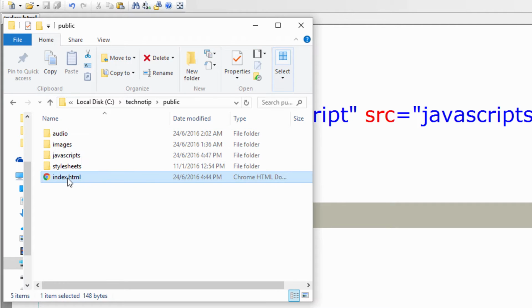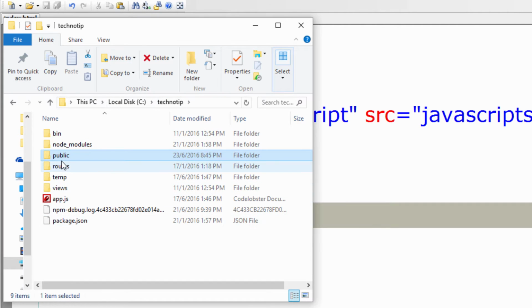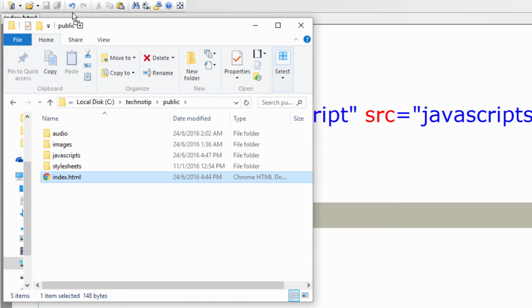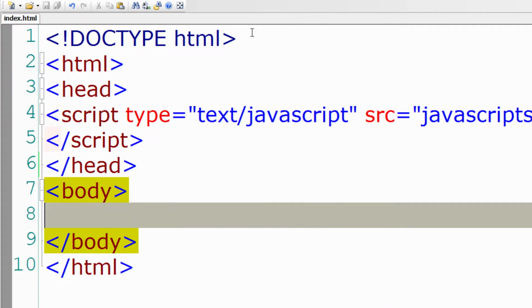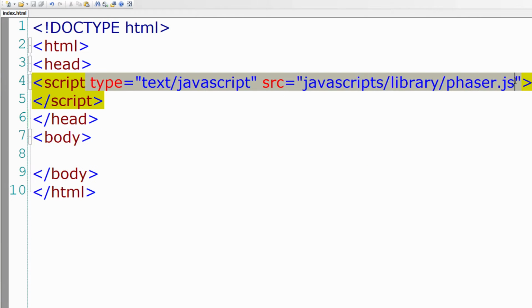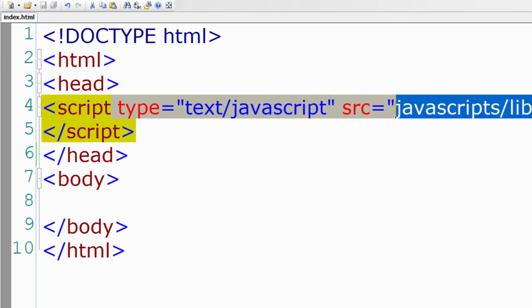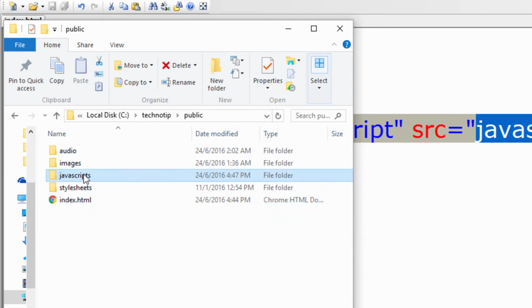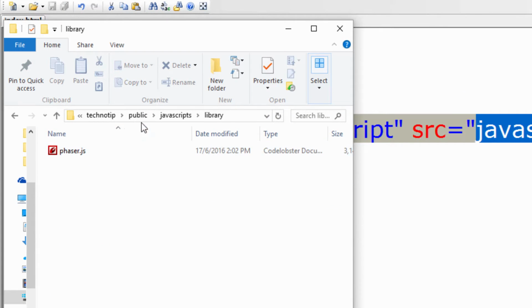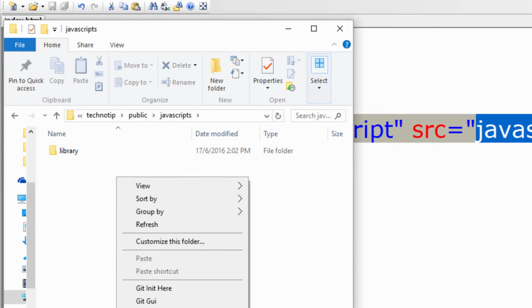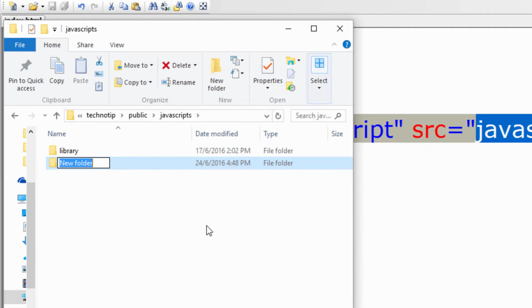Today let's quickly learn how to manage multiple states in Phaser. I'll open the index file. I have linked the Phaser library in the header of my HTML file. Now I'll create another folder called states, wherein I'll store the state files.